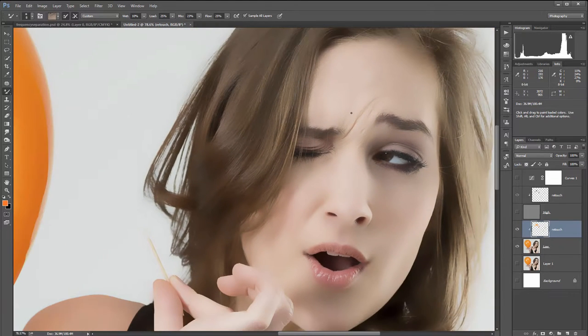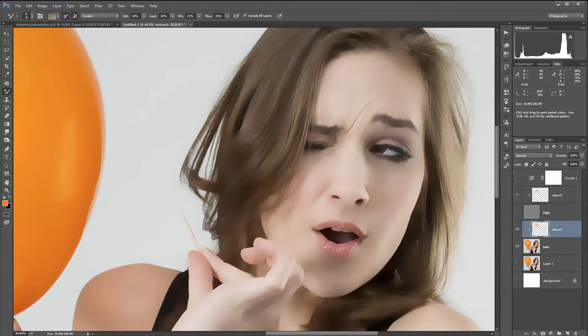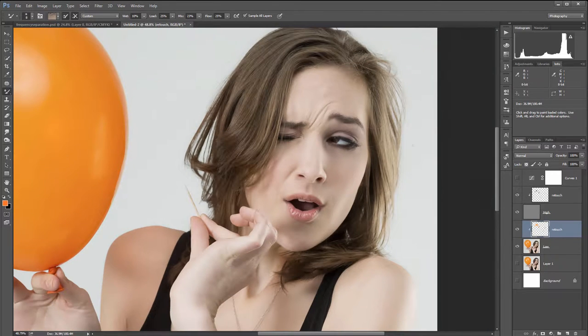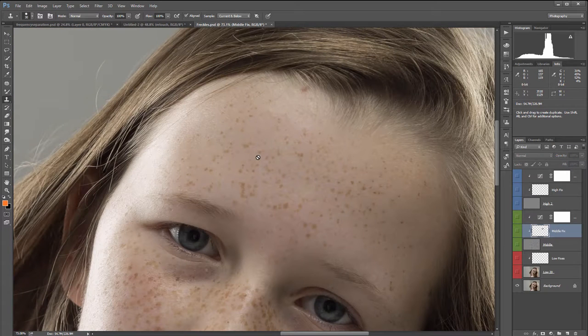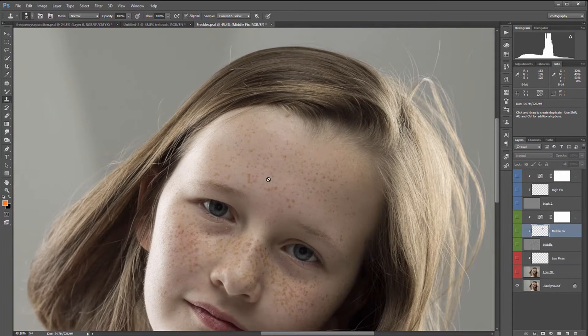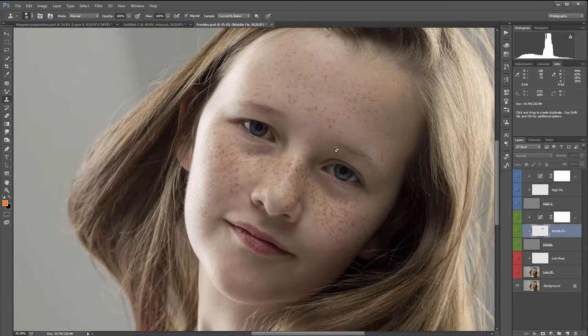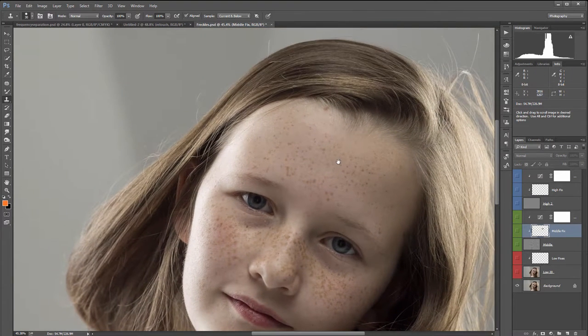But here's the thing. You're not locked to just two frequencies. You actually can have more than two. You also can separate on multiple levels based on different frequencies. For example, right here, the image of the girl with the freckles, if you just want to remove the freckles but not touch skin tones or overall shapes, you can separate on the low, middle, and high frequencies.